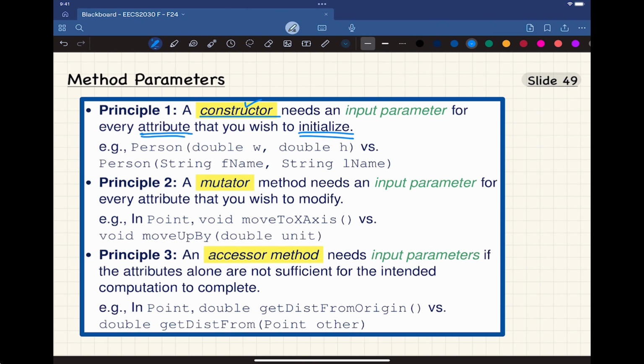That's the principle, okay? For example, for the Person class constructor, I can choose to have parameters weights and heights. These are the input values I want in order to initialize the attributes. Or I can say I want to initialize maybe first name and last name, right? It's kind of up to you. Depends on what you need. What about a mutator? Similar, because a mutator is really supposed to modify the attribute values. So in this case, we're talking about a two-dimensional point, and maybe you want to modify, for example, the y value. In that case, you just need to supply that particular value, right? Depends on what you really want to modify, then you put that in the parameter.